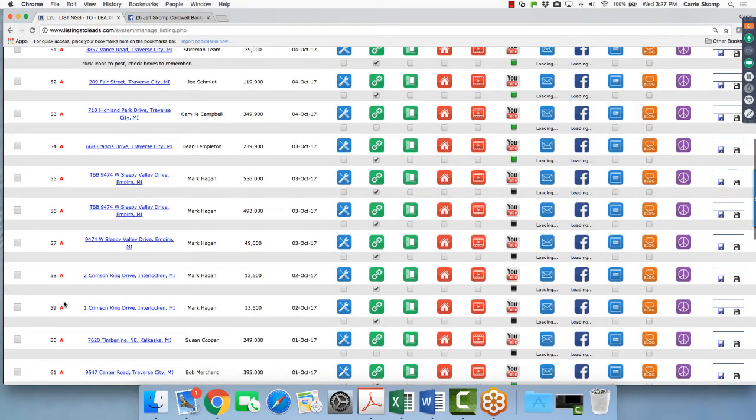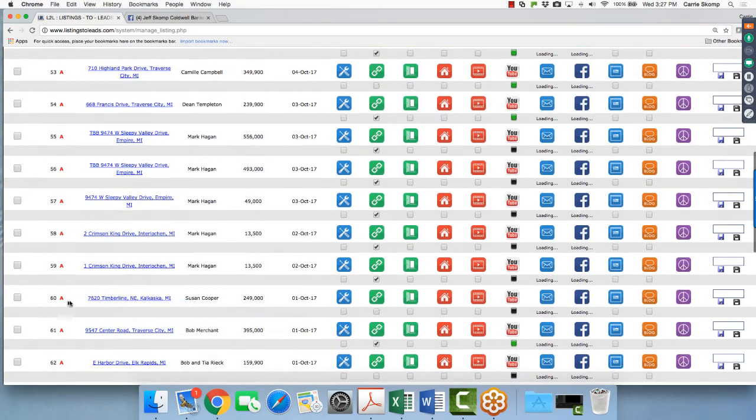So you can see all of these A's are active. So here is the address. It's in blue and it's underlined. So you can click on that to complete some of the steps. Or you have all of these options here. So we're just going to kind of go through them a little bit at a time.